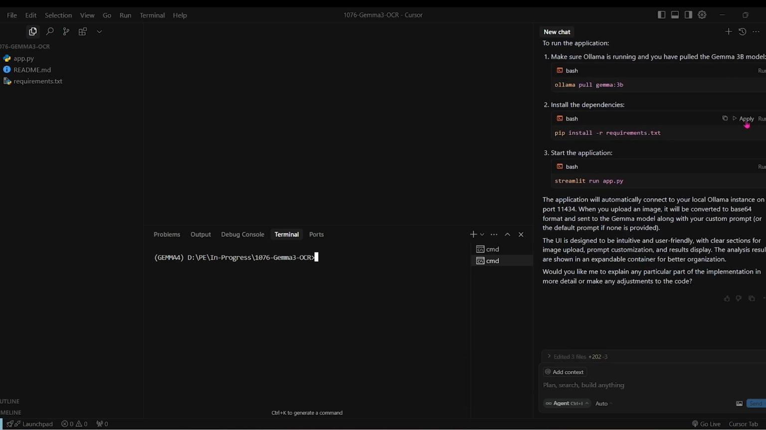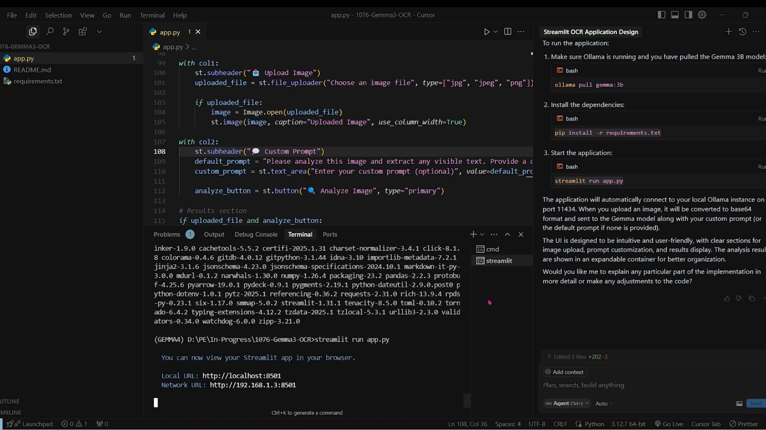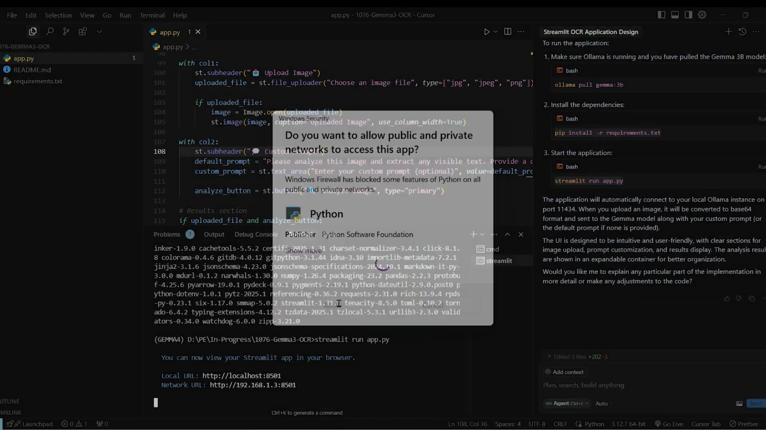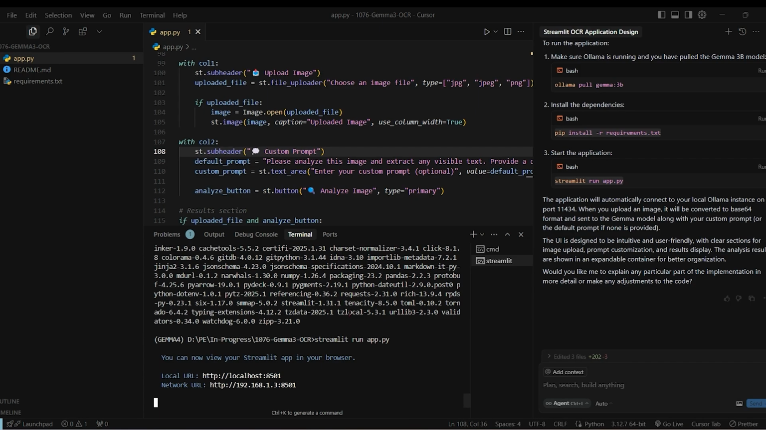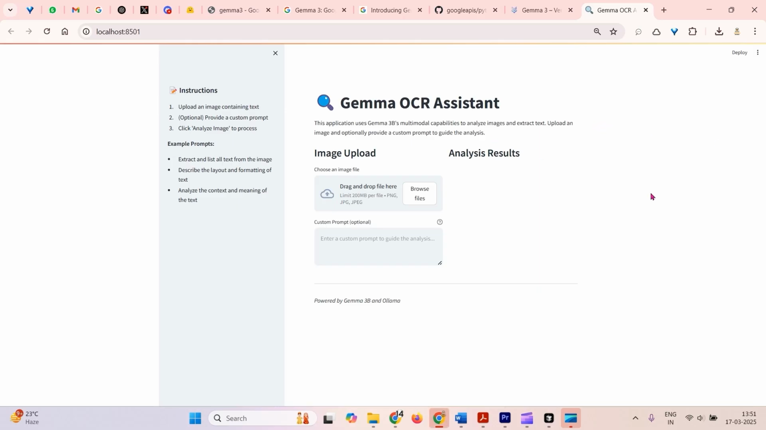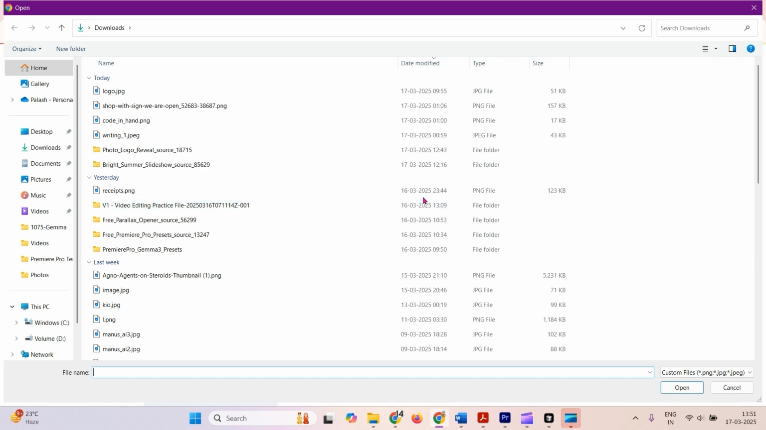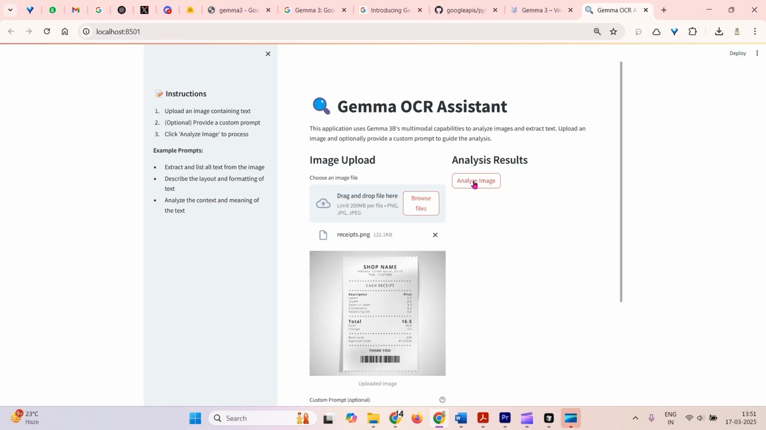Install the requirements now. And run this. We can see that it goes ahead and opens up in this local host here. So on localhost, we can now upload, and let's observe the outputs.